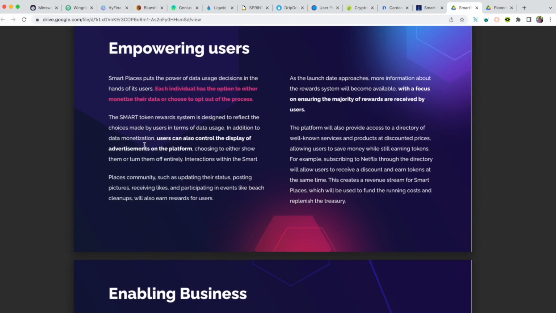So in addition to data monetization, users can also control the display of advertisements on the platform. What? That is huge. How many of us just get smacked with an ad when we're watching stuff, or interrupted with an ad? It's almost disrespectful, right? They just throw the ad in your face. Imagine having control of the display of the advertisements without having to pay for that control. See, I think that the way it works now is that you have to pay. You have to become part of their paid program where you're paying every single month.